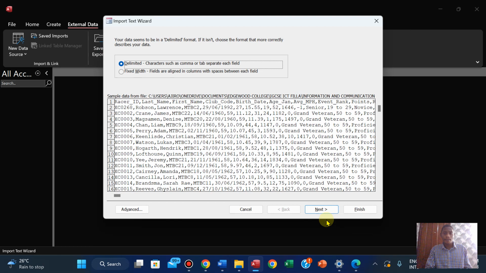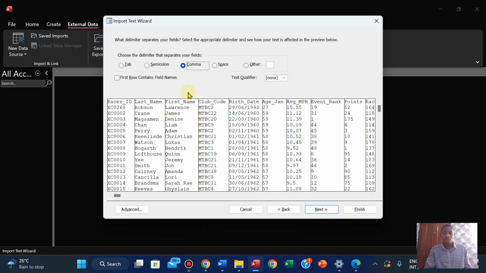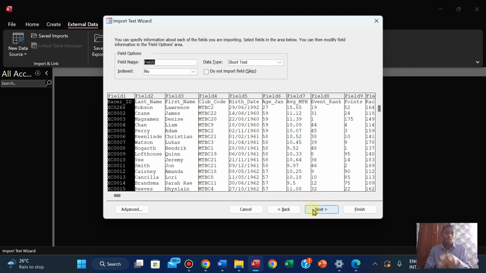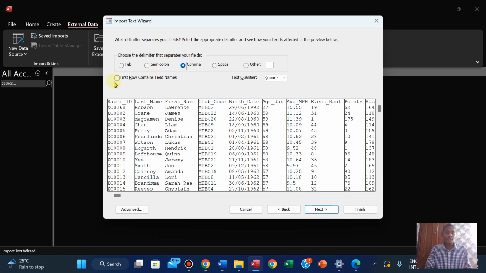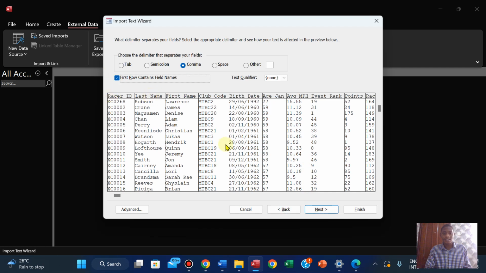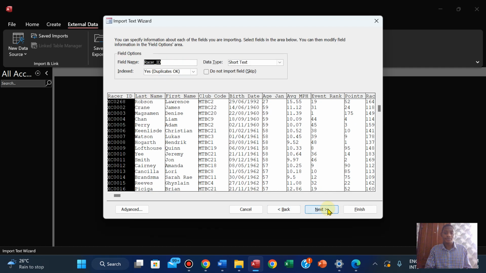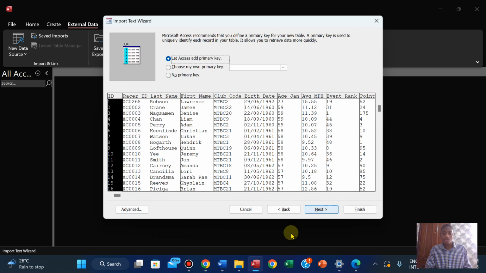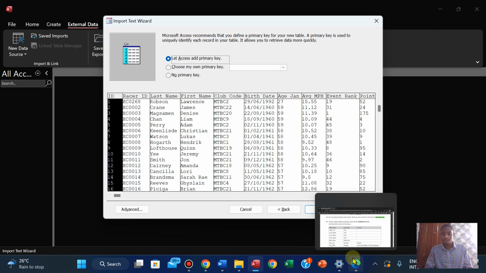Now this is a CSV, that is comma separated value, so you're going to see it like this. Since it is comma separated, each value is going to go in its own field. Remember, if you don't check this, it's going to come in as field 1, so you have to be careful. You have to check this to bring the first row in as the field names. Then you have this like this.